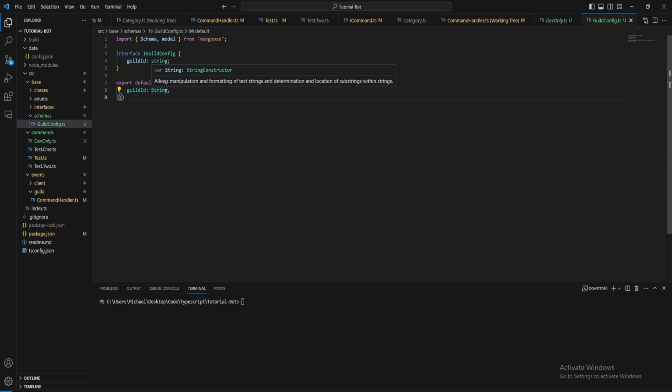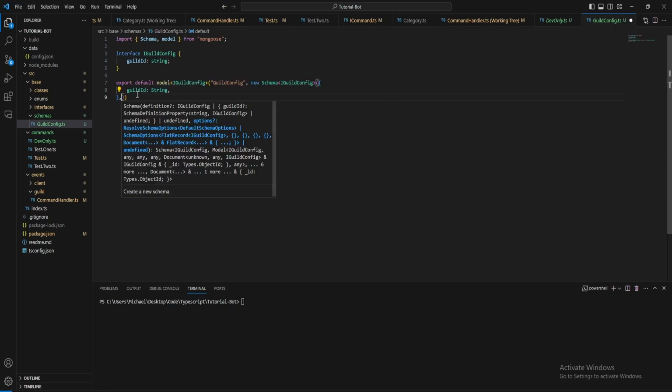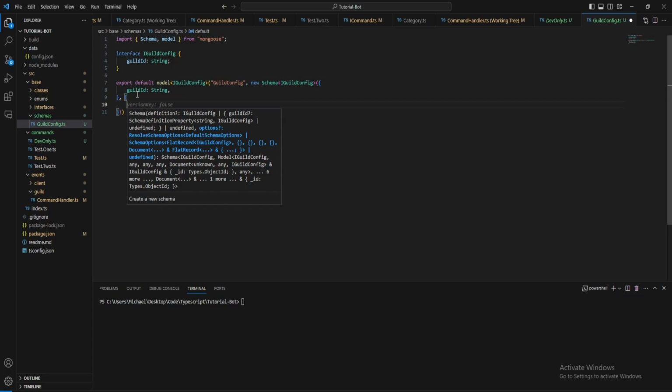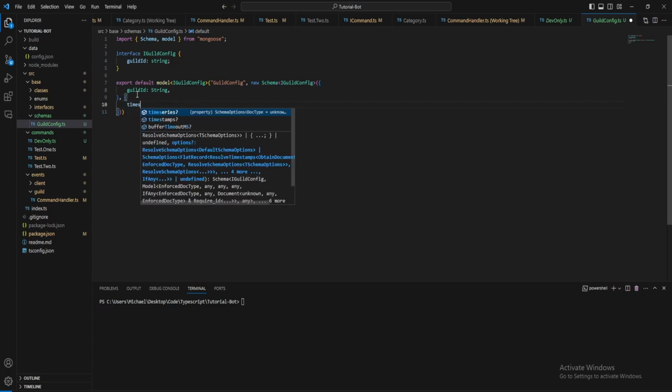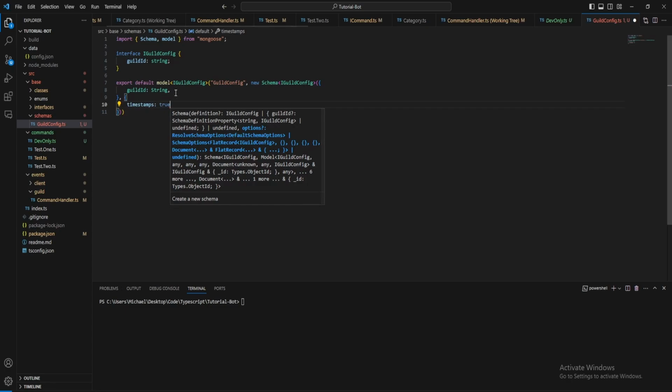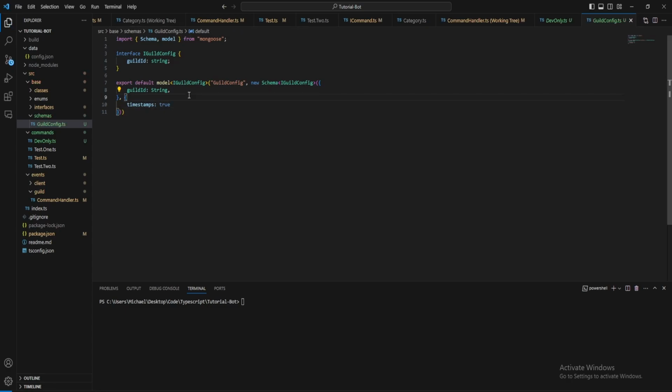Now finally, in the next parameter for the schema, just do comma, open brackets again. Let's do timestamps true. This will log the created timestamp for the document and also when it was last updated. Now I'll quickly just show you how to use this schema.